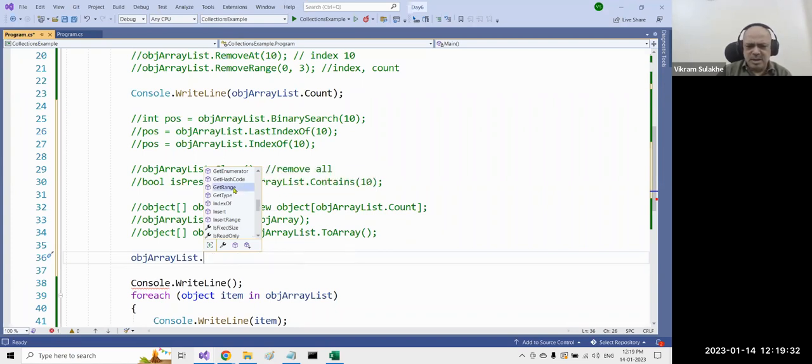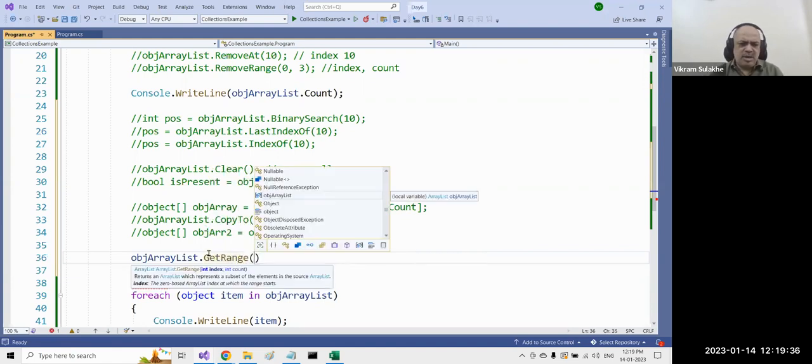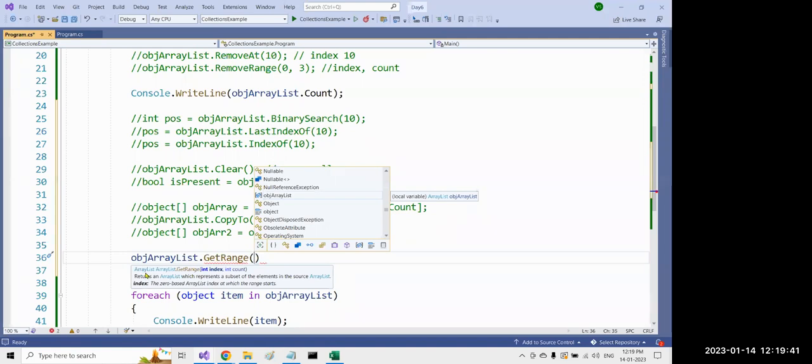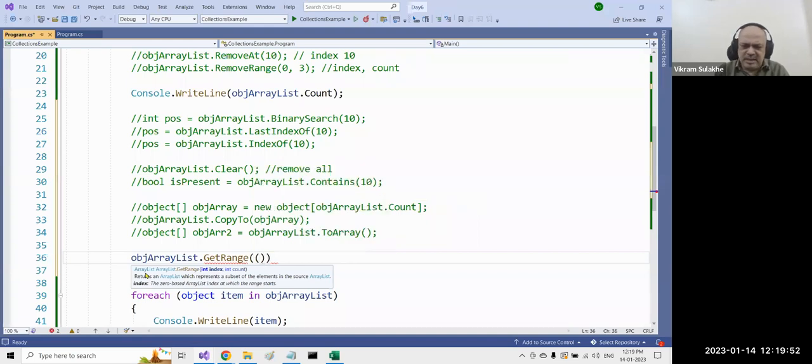GetHashCode again coming in from the object class. GetRange. So see what GetRange returns. Right, what is it returning here? ArrayList. So if you want a subset of that array list, then you can do that. So objArrayList.GetRange. Again, starting at what position is the index. So let's say I'm starting at 0, and how many elements to return. Again, this is not from and to. This is how many.